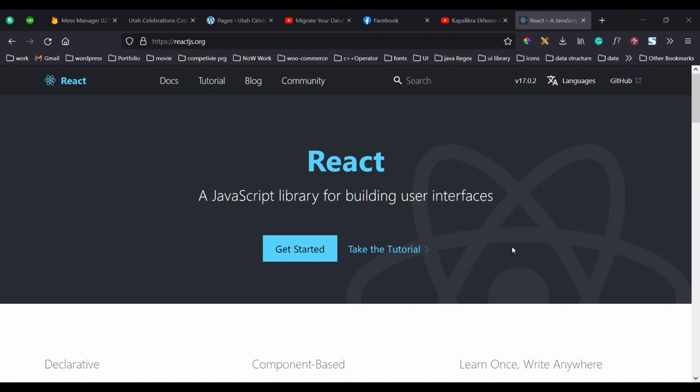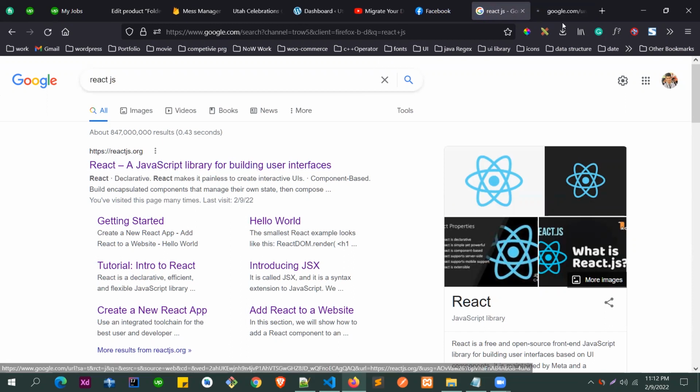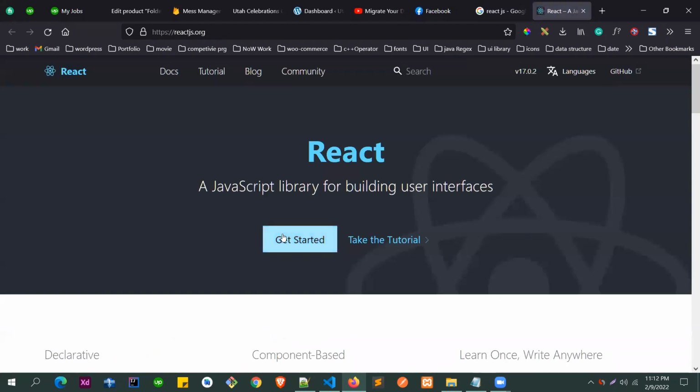So let's get started. If you just search React.js, we will get this website, reactjs.org. This is the official website of React.js. If you go there, this is the documentation. As you can see, documentation, tutorial, blog, and other things. So if you click on documentation, okay.